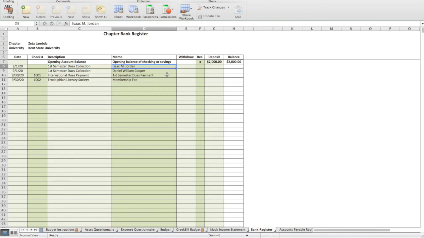Jordan. This would be a deposit, we'll say it's $100, into our bank account. You'll see that the balance automatically updated and calculated the additional $100 to $2,100. We'll go ahead to the next cell and do the same for Brother Cooper. We'll put in $100 that we collected from Brother Cooper for dues. You'll see that it automatically added that into our balance, and we now have $2,200.